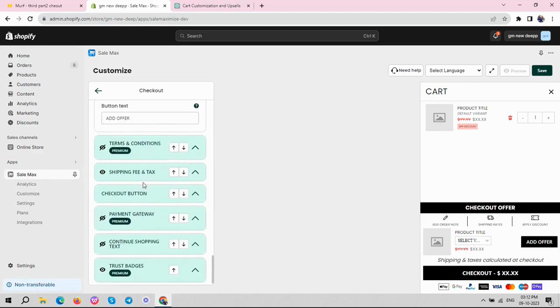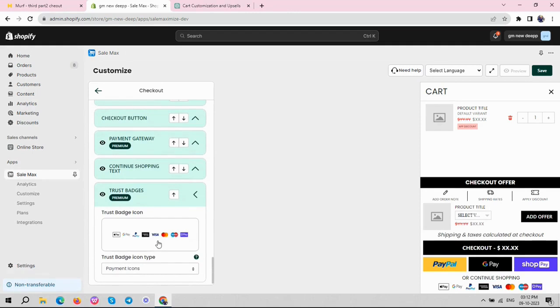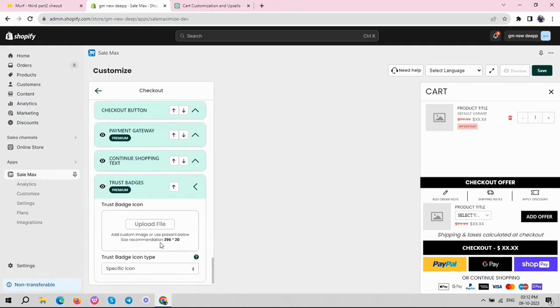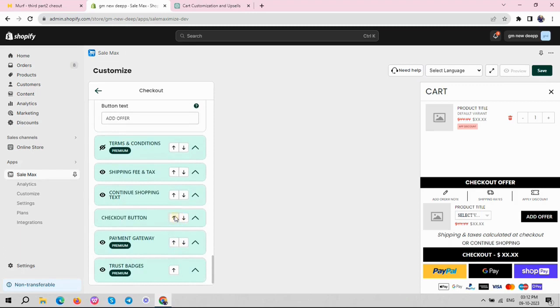Finally, there's the Trust Badge section. SaleMax provides a default Trust Badge image, but if you want to use your image, you can upload it using the specific icon option. Please make sure that your Trust Badge image adheres to the sizing rules. You also have the flexibility to rearrange all these sections by clicking on the up and down icons.